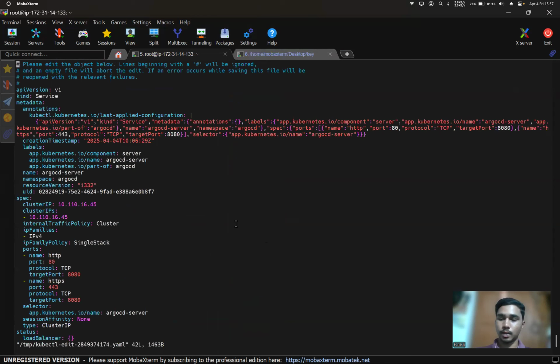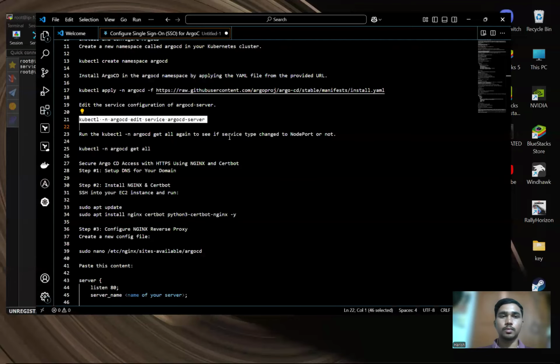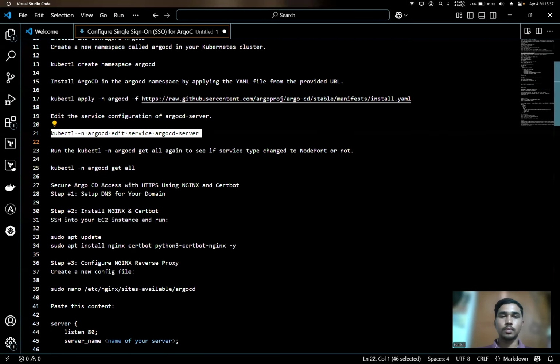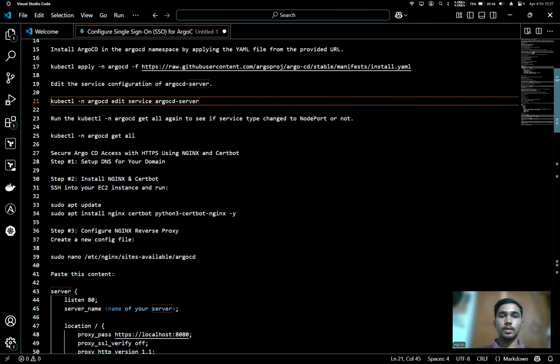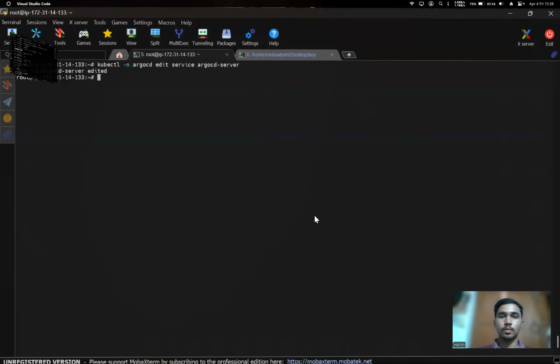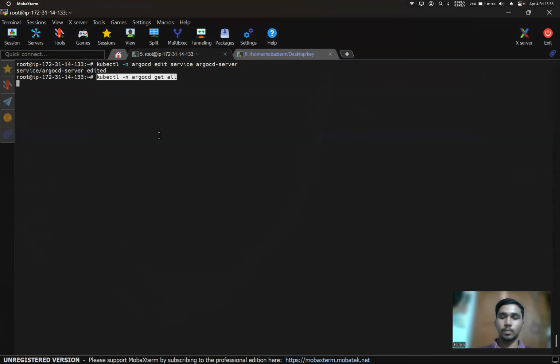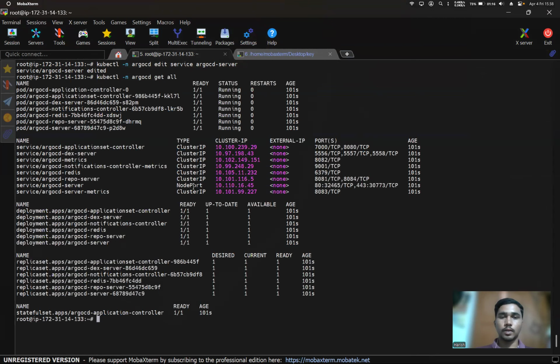So let's edit the service here. Let's go all the way to the bottom here. Here we have to change the cluster IP to node port. After that, save and exit. So now let's check whether it is changed or not. So here you can see we changed it from cluster IP to the node port.